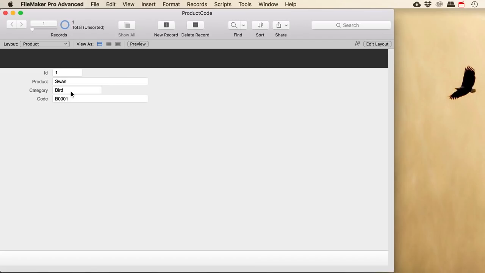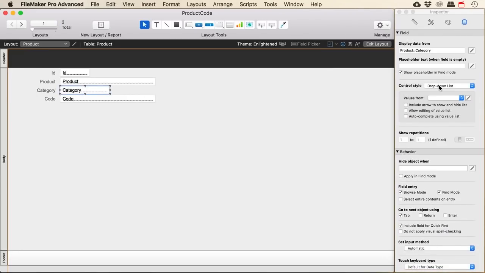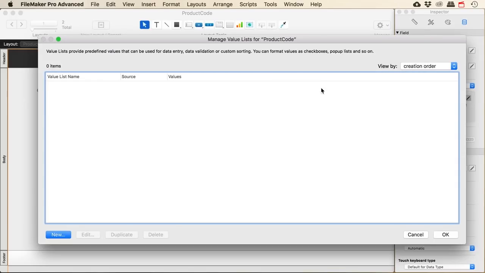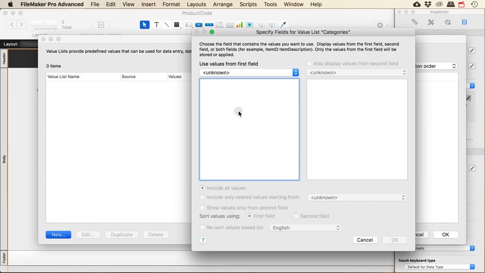Now, what I need to do is be able to select one of my categories from my category table without the ability to make mistakes. So I'm going to go into Edit Layout to turn this one into a drop-down list. Let's make a new value list, let's say categories, and let's use the values from the category field in the category table. And let's include all the values.